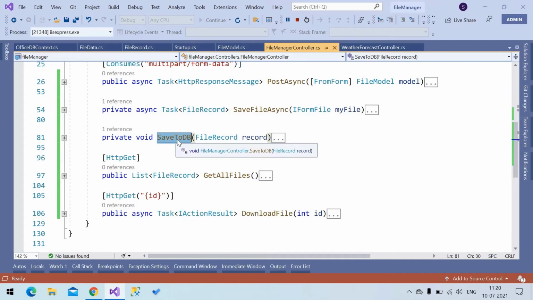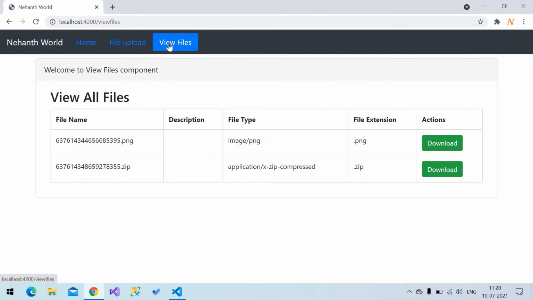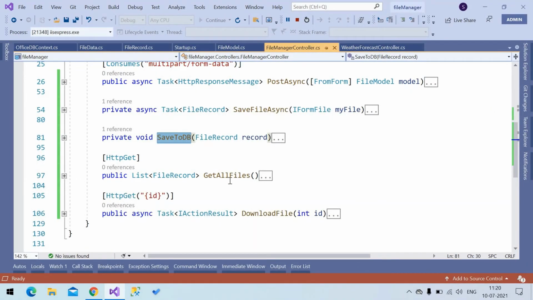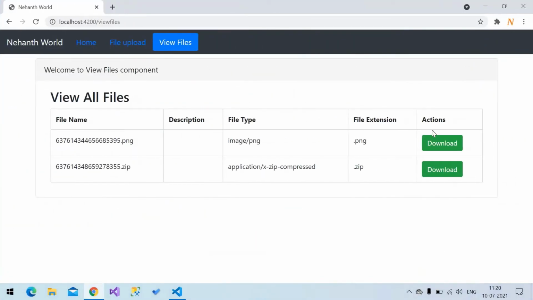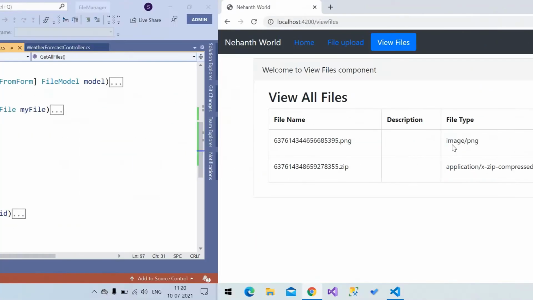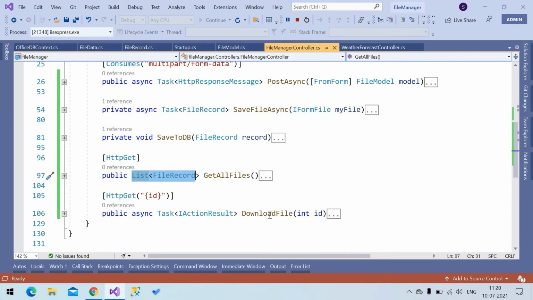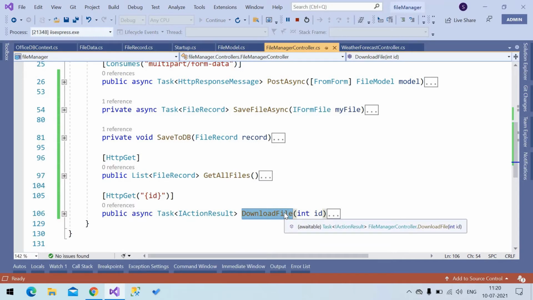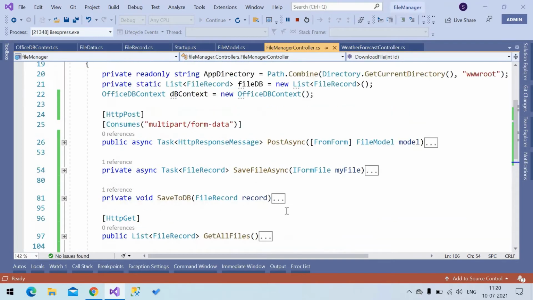Once the file upload is completed, we want to see the uploaded files like this one. When you move to that screen, this method gets called, and it will get all the files uploaded and give you the list of the records uploaded. And in this screen, we can see the download button. When you hit that particular download button, this method gets called, and it will give you the file download. Okay, so this is the web API I have created.